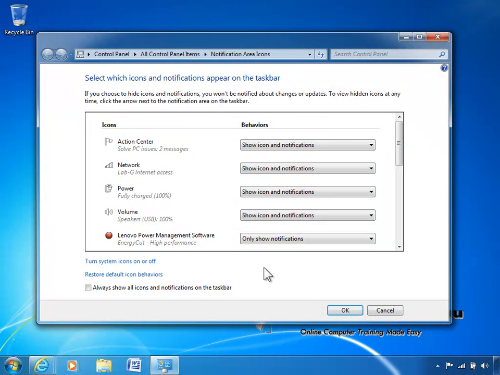And this opens up the dialog box that we were looking at a minute ago when we were looking at taskbar properties. So from here, I can change the behaviors for all of the icons that are listed in the notification area. So for example, we have the Action Center icon. Currently I'm showing the icon and also notifications. However, I can hide the icon and notifications or only show notifications. And I can change these settings for all of these icons.